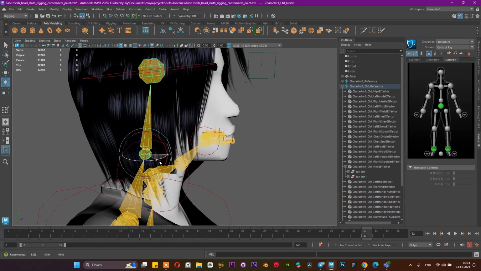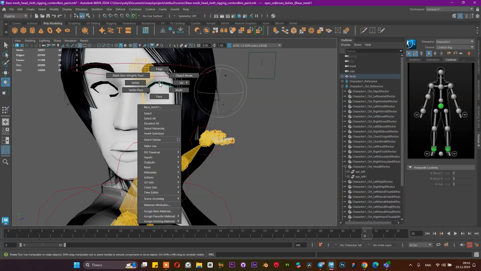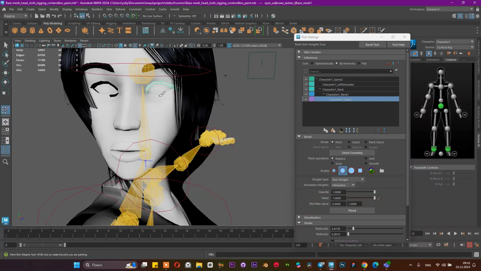I think the eyes move correctly, but here we have some lashes. For the lashes, we don't draw any effect, paint skin weight. That's why we can select our eyes also and paint skin weight. And again, put a hard value, replace for the one on the eyes.